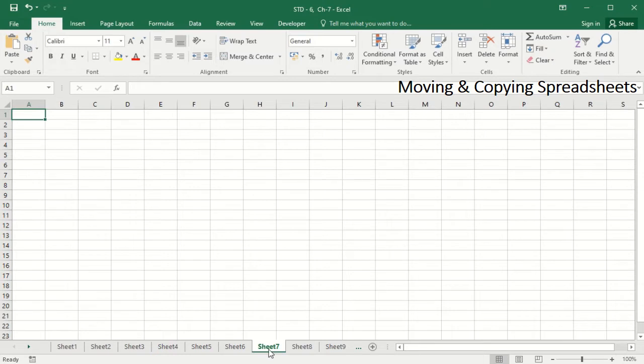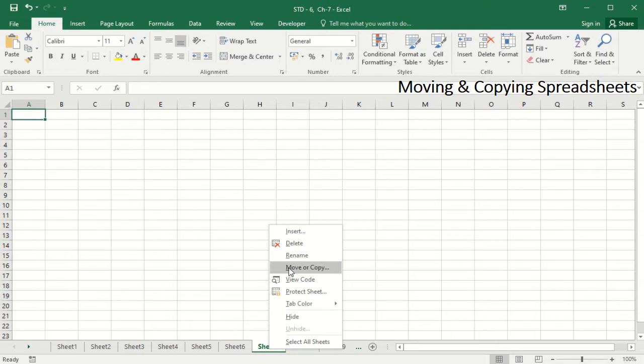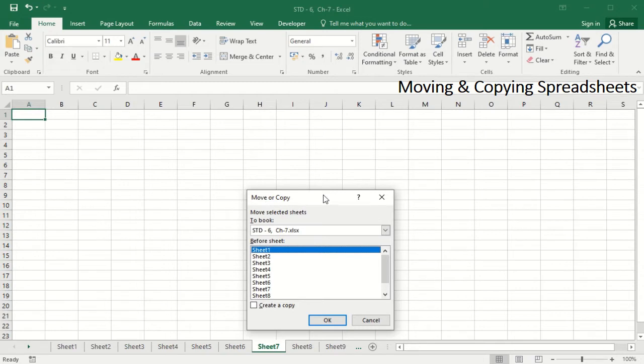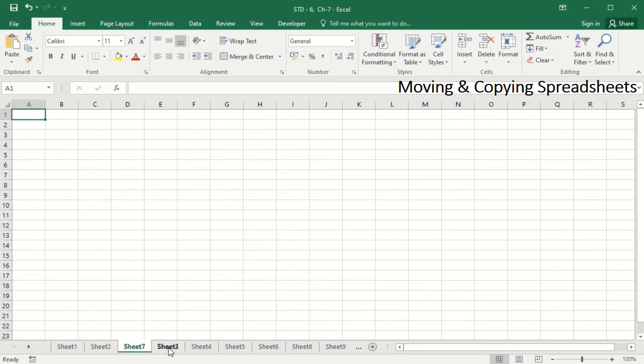So what you have to do, right click on this sheet, and a pop-up menu will appear. In this pop-up menu, click on Move or Copy. As you click on Move or Copy, the Move or Copy dialog box will appear. Now your sheet is selected. After which sheet or before which sheet do you want it? Suppose I want my sheet 7 before sheet 3. So I click on sheet 3 and then click OK. As I click OK, my sheet 7 appears before sheet 3.